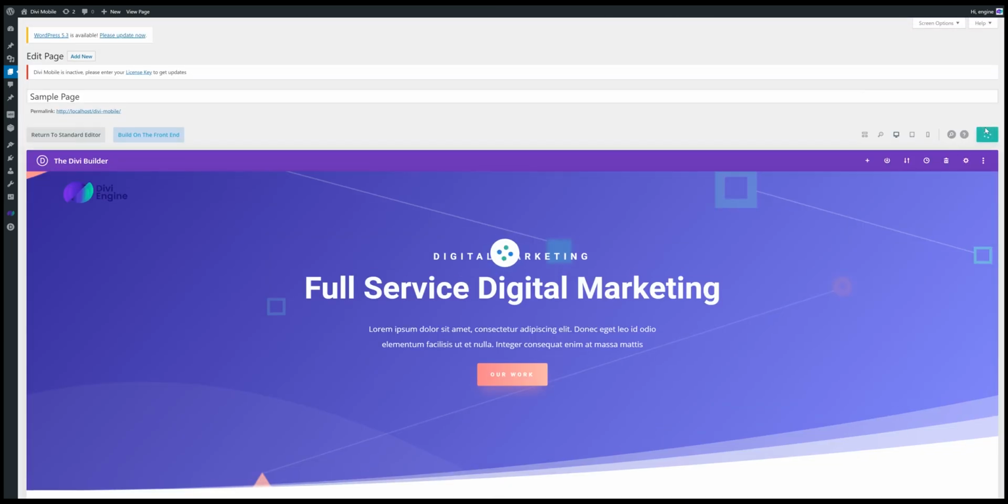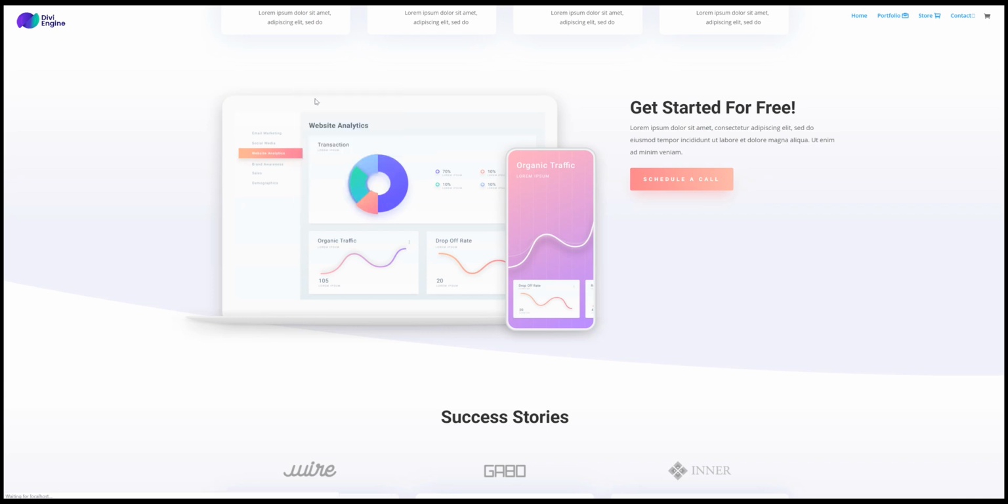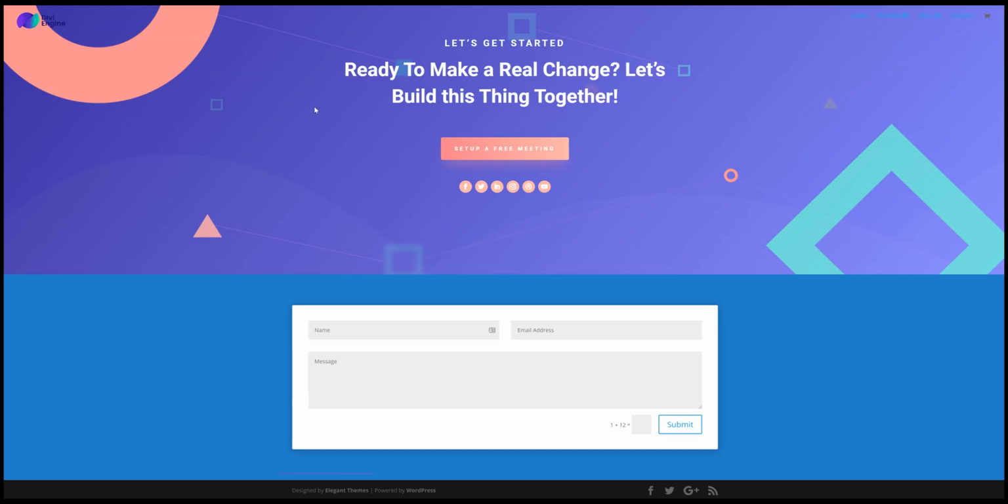So I'm just going to save that for now and reload the front page, and you will see at the bottom that the form will be there, looking pretty. Not, but let's see what we can do now.